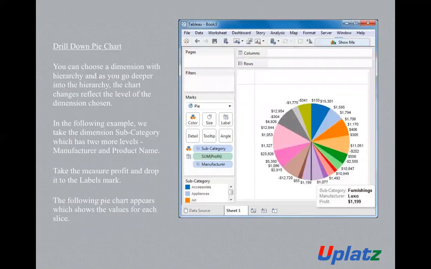Then if you want to drill down more into pie charts, an advanced level of pie chart, you can choose your dimension with hierarchy. As you go deeper into the hierarchy, the chart changes to reflect the level of the data or the dimension that you have chosen. So this is how your drill down pie chart would look. Sometimes with a lot of data, a pie chart becomes clumsy to use. So depending on the requirement and the usage of data or the limitation of data, one should opt for a pie chart.